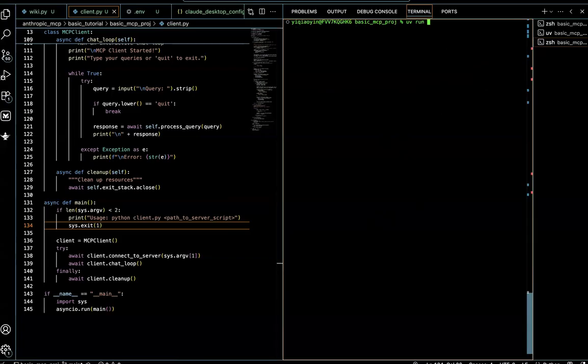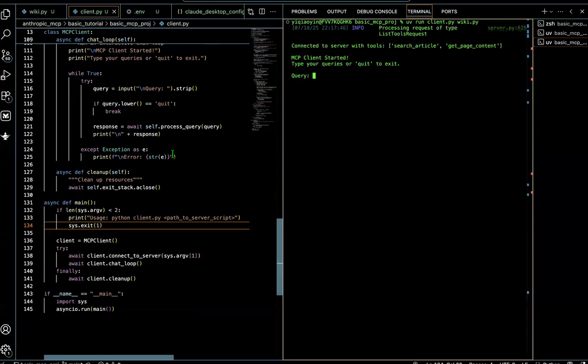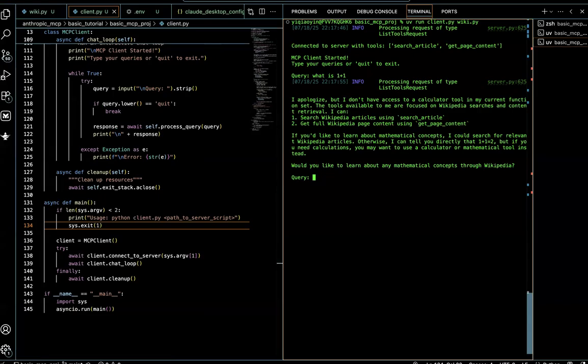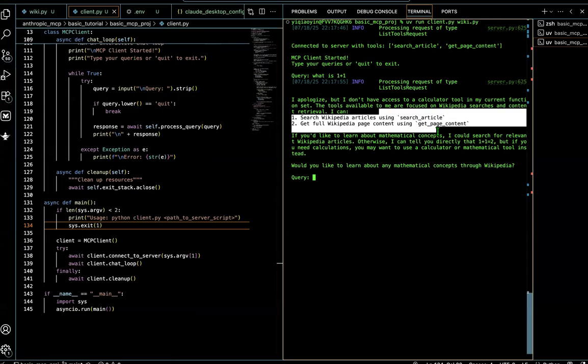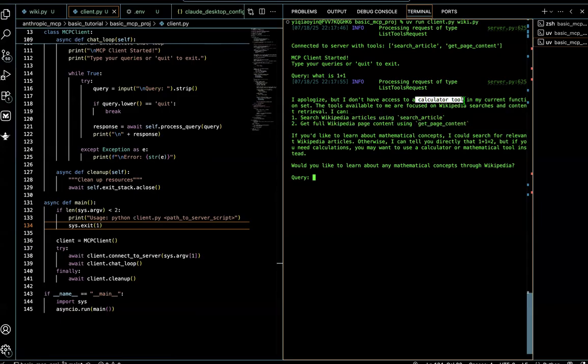Let's say uv run client.py. And don't forget the path to the server-side script, right? And the server-side script is wiki.py. Gonna hit enter. This is going to start this while loop that we just talked about. And then why don't we start with something simple that does not require a tool call? What is 1 plus 1? This has nothing to do with Wikipedia search. You should not be able to see Wikipedia search whatsoever because here the Wikipedia search is about articles, right? It has nothing to do with math or calculator, so it does not register that.